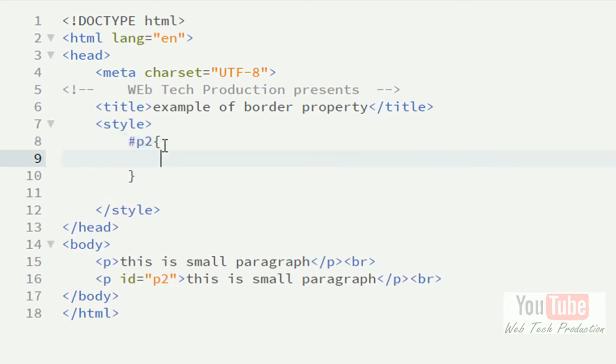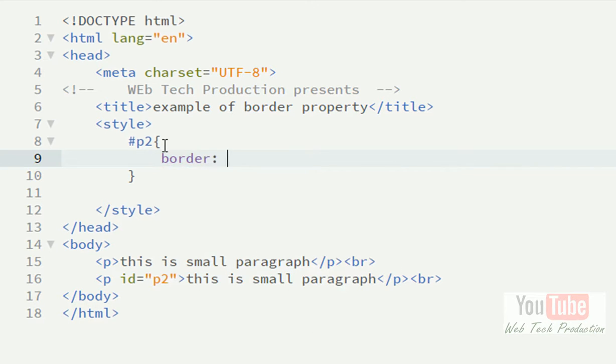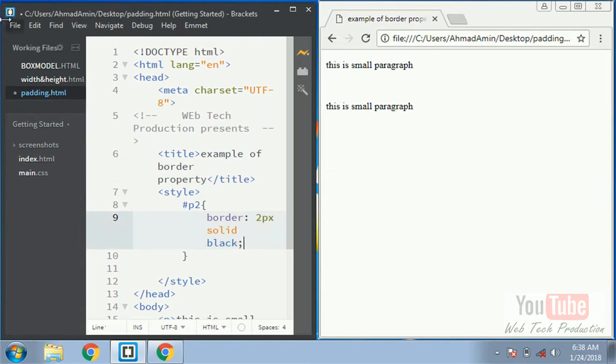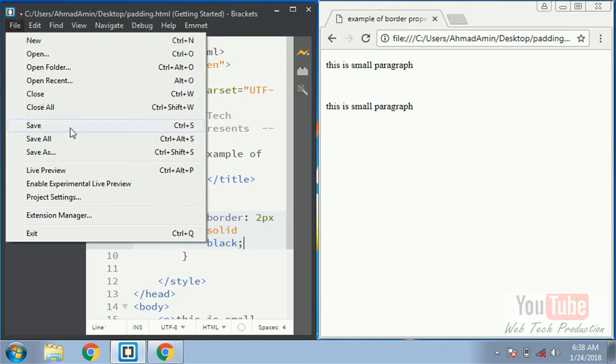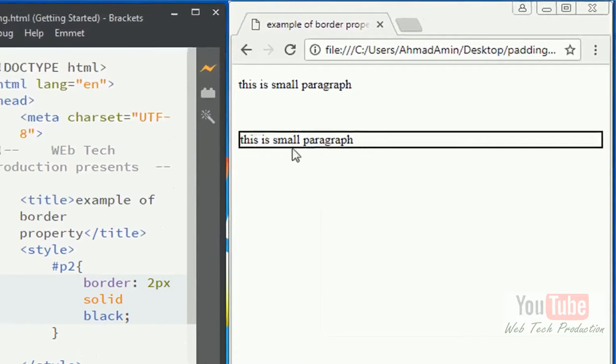Type opening and closing curly braces. Now let us use border property. Let us set the value of border property to 2 pixel solid black. Put semicolon at the end. Now let us save the file and see we could draw a line around second paragraph element or not. Go to file, select on save command. As you can see we could draw a line around second paragraph element successfully.